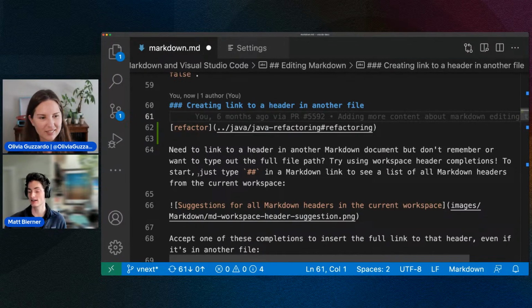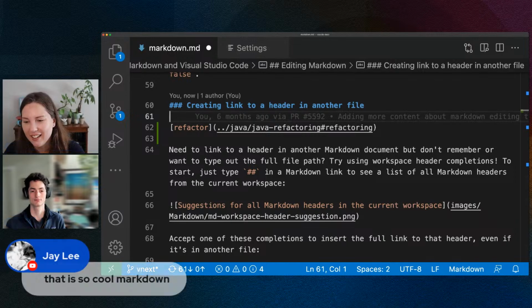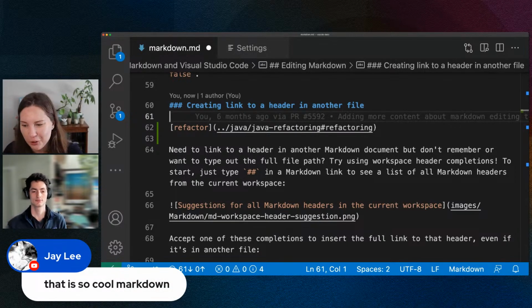If you're wanting to see a list of all the Markdown features, just go to our Markdown docs page, and it has a pretty good summary of everything that currently exists. Okay, awesome. I feel like people don't even understand the power that VS Code has with Markdown. It's insane. Jay agrees. That is so cool with Markdown.